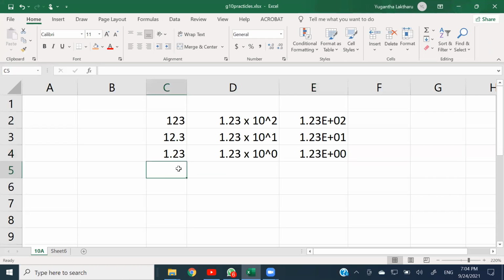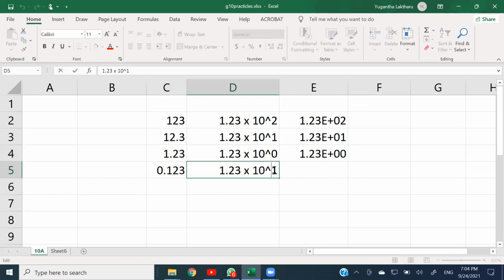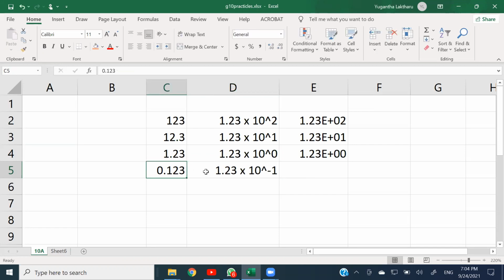Now, if I give it like this, 0.123, how does that need to be shown? 1.23 into 10 to the power minus 1. According to mathematics, that is the way of showing the scientific notation of 0.123. So now, if I put 0.123 over here, it shows 1.23E minus 0.1. Can you understand the pattern?